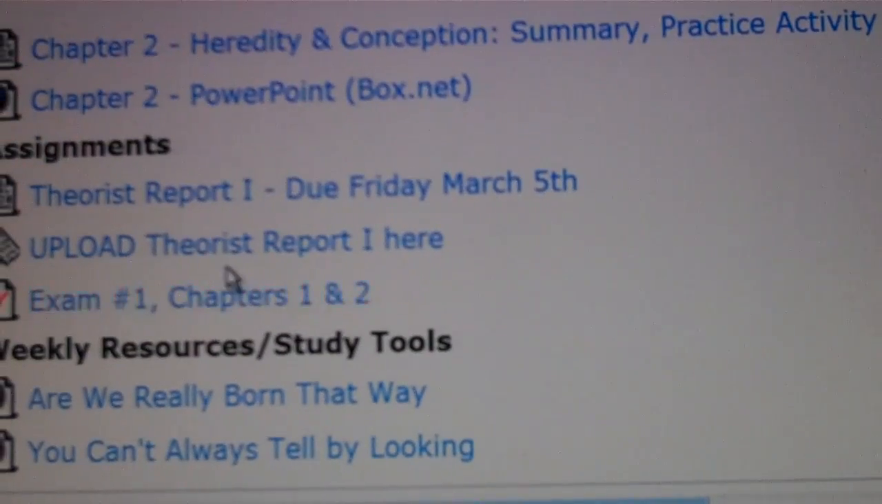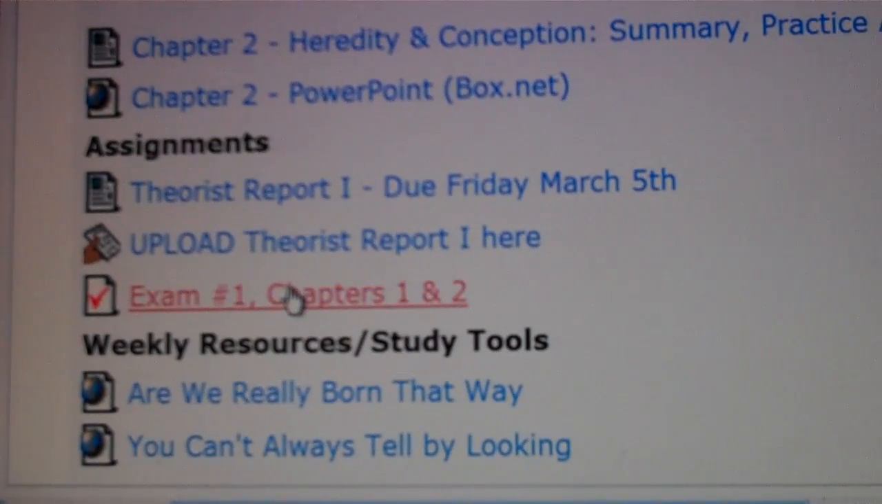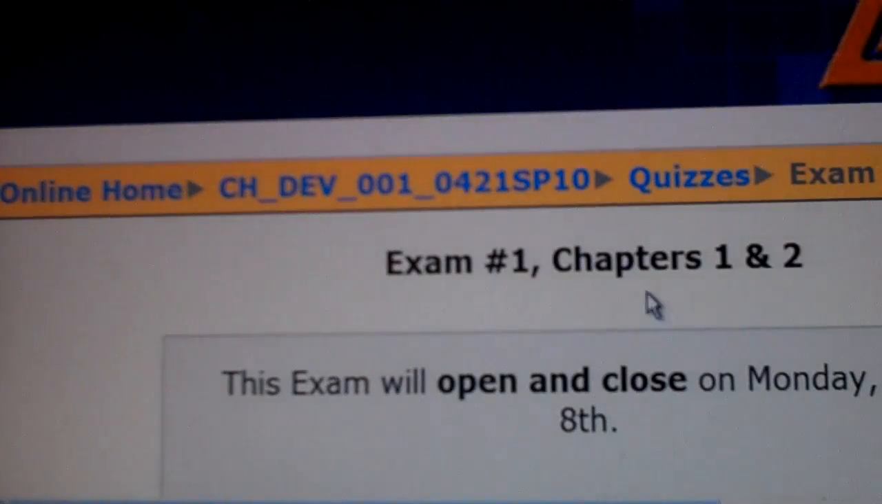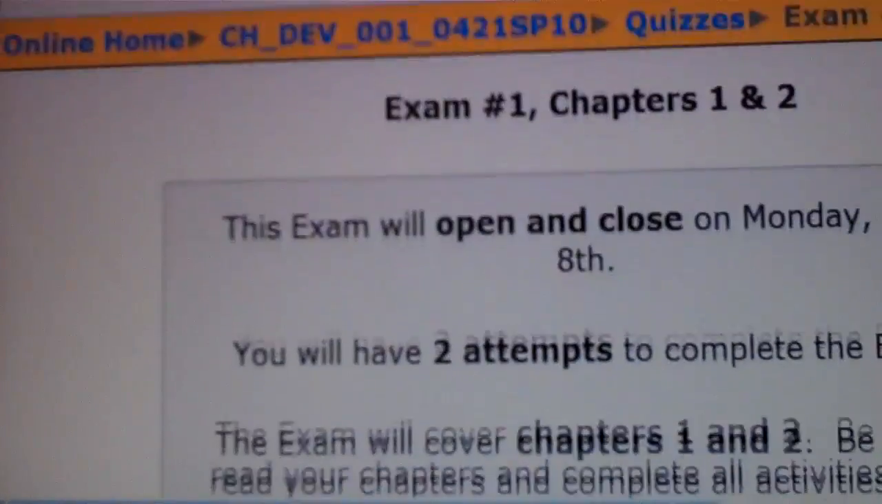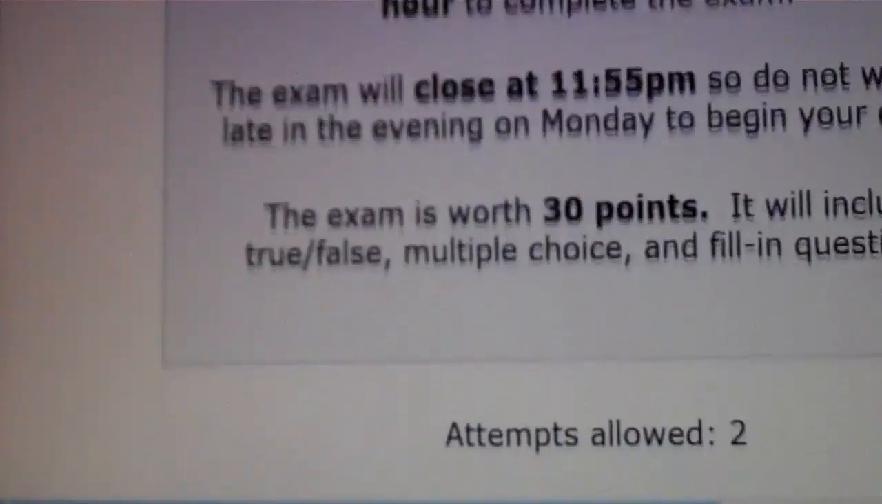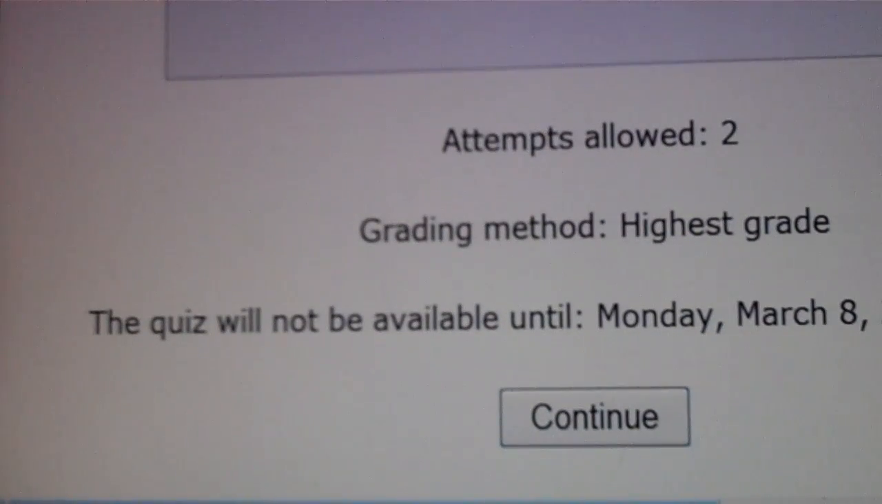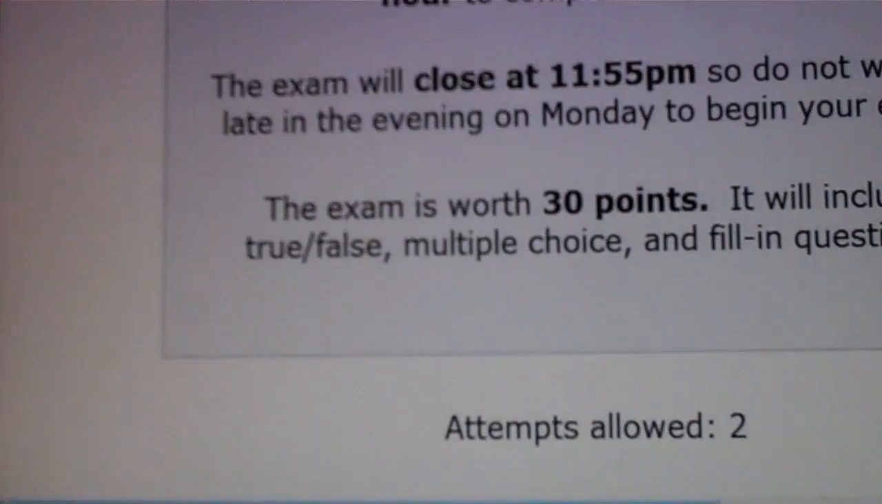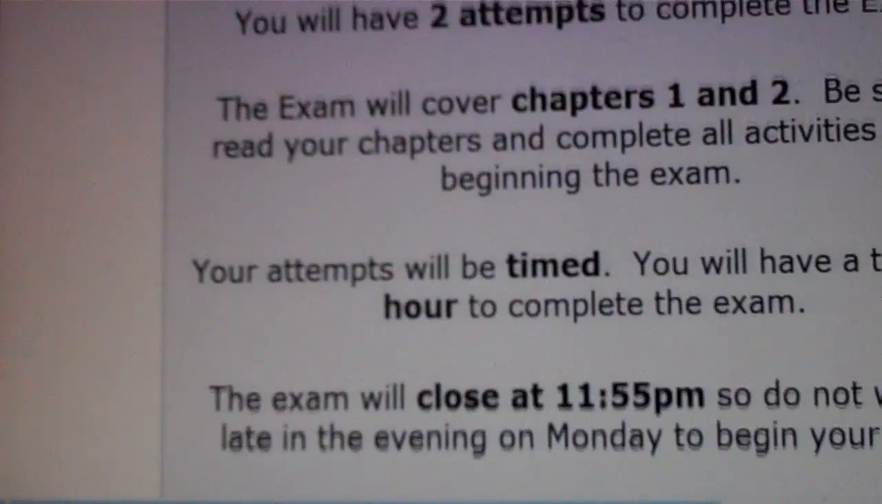Next you will see exam number 1. So exam number 1 will cover chapters 1 and 2. The exam will open on Monday, March 8th, so it should open at 12 a.m. Monday and stay open until 11:55 p.m. on Monday. The exam is worth 30 points and it will be timed for 1 hour.